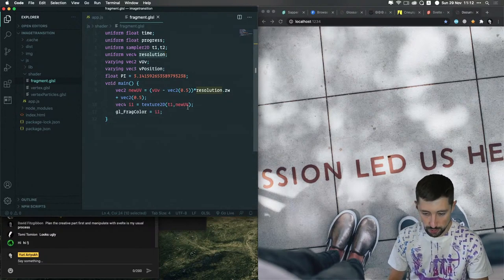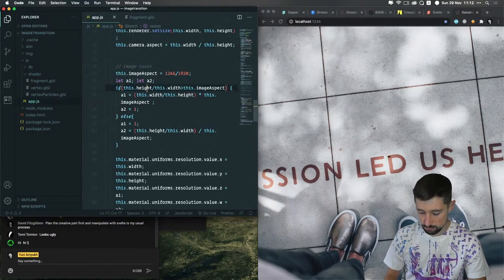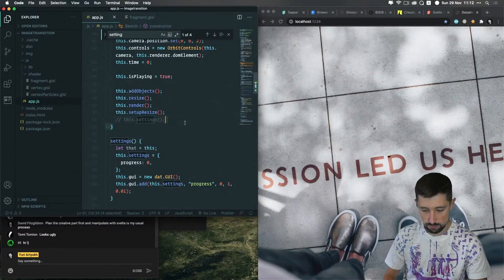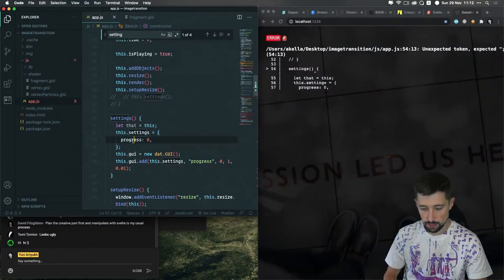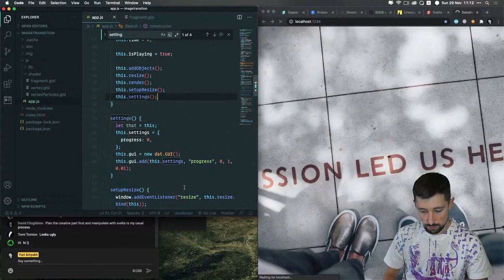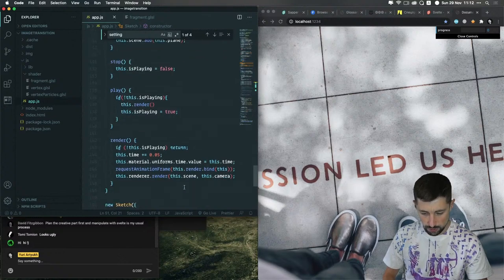And now the WebGL part. Whoa, it's going to be complicated. We need to have some progress, probably have some progress here. Have some progress, and I think I'd like to set this progress on my material.